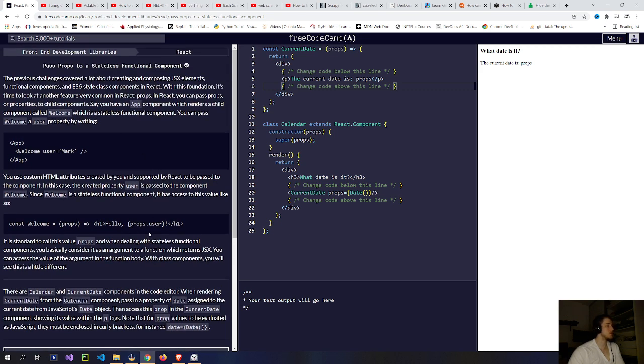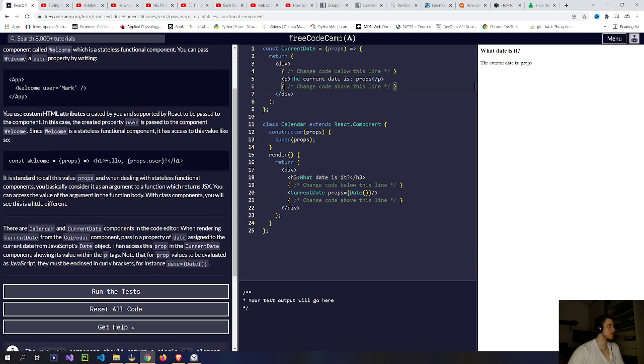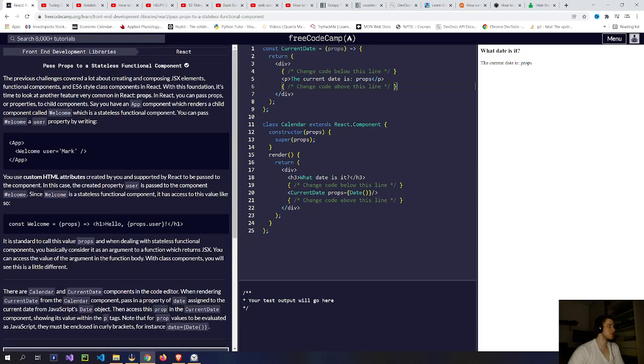Previous challenges covered a lot about creating and composing JSX elements, functional components, and ES6 style class components in React. With this foundation, it's time to look at another feature very common in React, props. In React, you can pass props, or properties, to child components. Say you have an App component which renders a child component called Welcome, which is a stateless functional component. You can pass Welcome a user property by writing it like a custom HTML attribute created by you, and supported by React. In this case, the created property user is passed to the component Welcome. Since Welcome is a stateless functional component, it has access to this value like so. So it becomes an argument of Welcome.